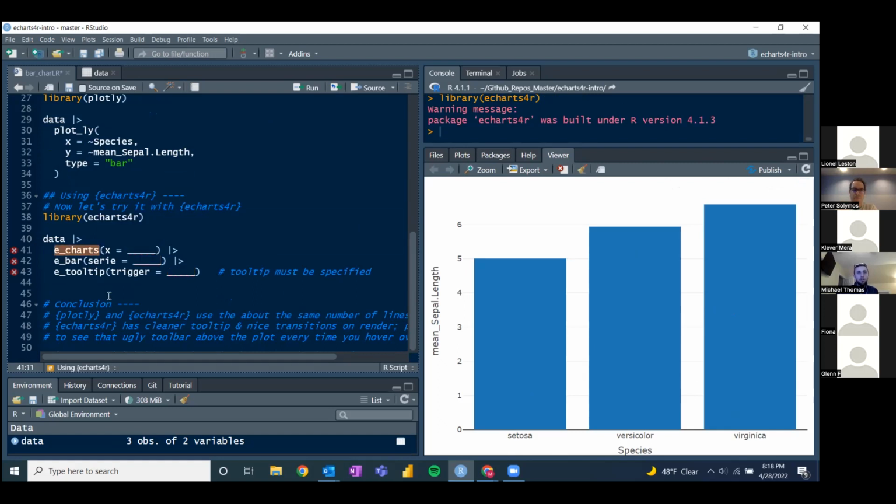The first function that you use, no matter what type of chart you're building in eCharts4r, is just called eCharts. And this is where you set your x-axis variable. So in our case, again, x-axis is going to be species. Then the next function we're going to use is called e_bar. All of these functions in the eCharts4r package start with e_.